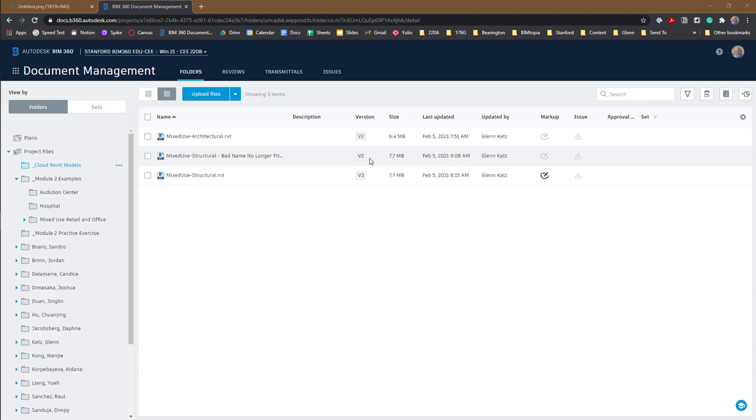As you publish new versions, the new versions as well as the old versions are kept. So if you're just interested in storing a copy from each different day or every week, you can do that just by publishing new versions to BIM 360 and even go through and compare those versions.